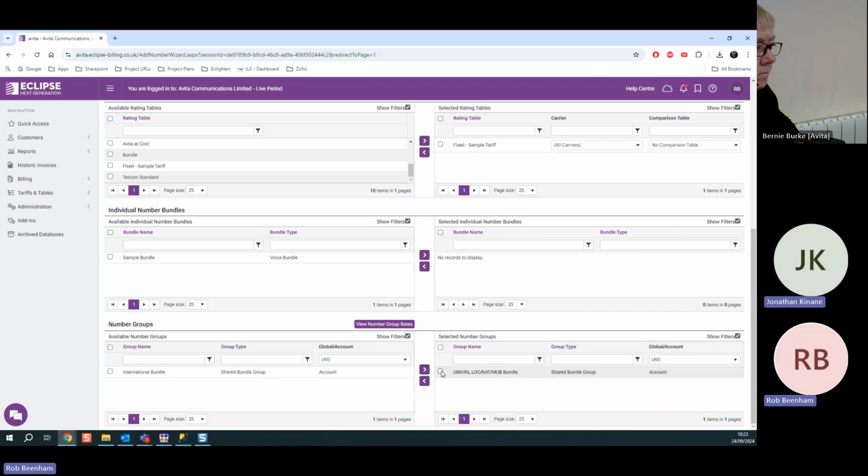We can also do the same thing, select it, click the arrow going in the opposite direction, and this will unassign it. Remove it, yeah. All right, so choose rating table or bundle. There's also individual number bundles, but you guys don't use those at the minute, so we're not going to go over that, but it's the exact same thing as number groups.